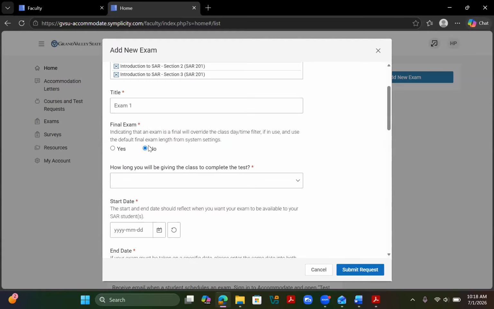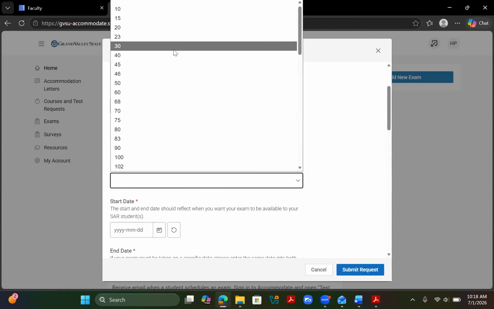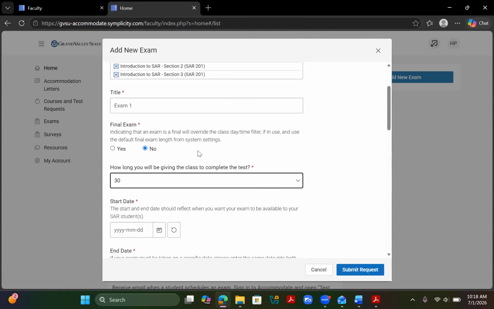Once that is selected, you have the question, how long will you be giving the class to complete the exam? Basically, this is asking you, what's the duration of the exam? Is it a 20-minute quiz? Is it a midterm that is 50 minutes, 75 minutes, or what have you? Exam 1 is a short exam, so I'm just going to select 30 minutes. Now, the system is going to use this duration to determine the extension or the accommodations that students would get.